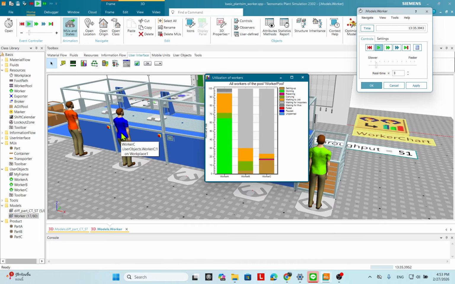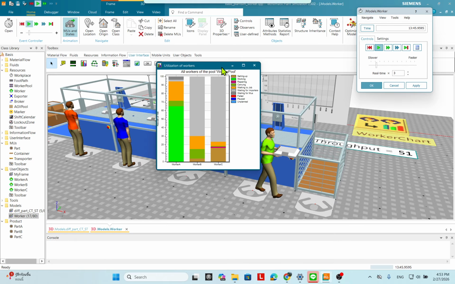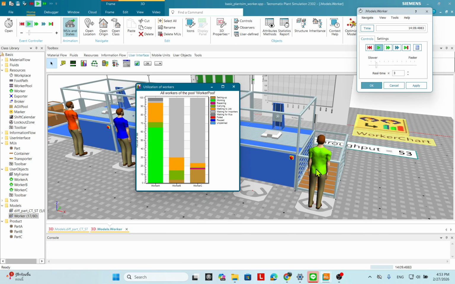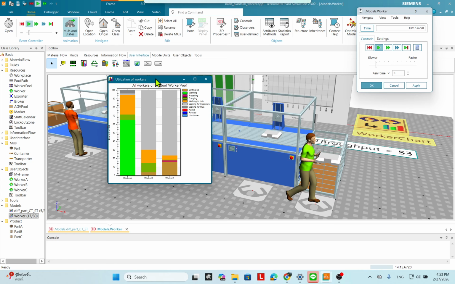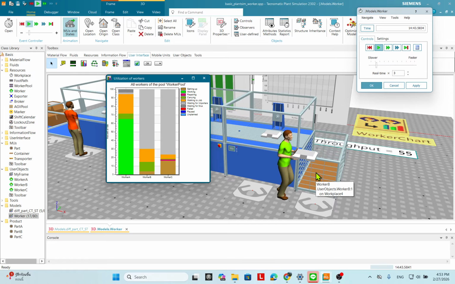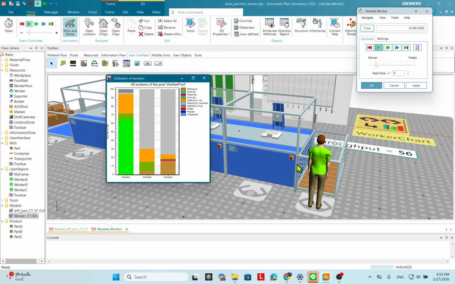Also, worker C is set up, right? It's set up. This one is worker B. B is the green color, right? Worker B walks a lot. They carry the workpiece to the outcome container and walk over again, again and again. That is mostly the job for worker B.